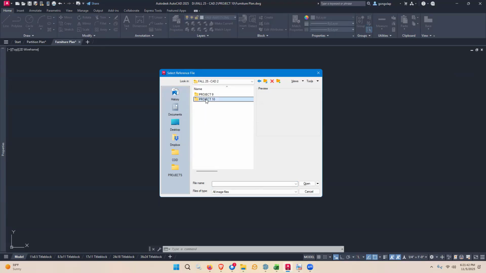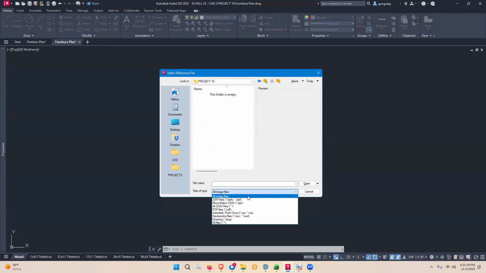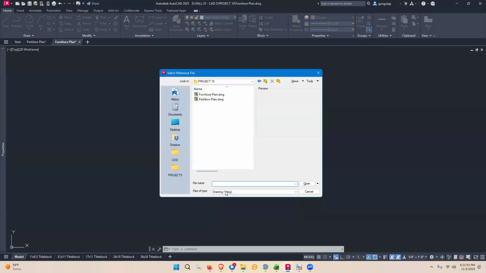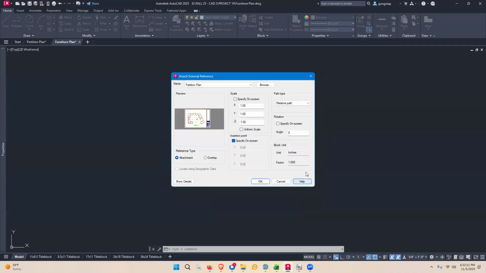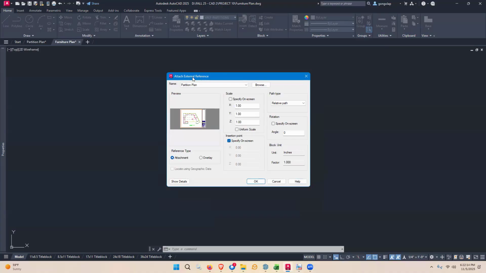All right, now I'm over at my project 10, and let me go over to drawing files, DWG files here. My file type here was set to nothing, so it wasn't showing anything. So I want to bring in the interior designer's partition plan so I can use it to help me place the furniture. So there is the partition plan, and I'm just going to hit open.